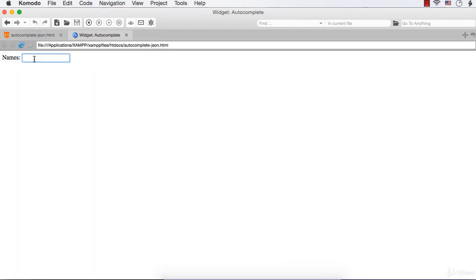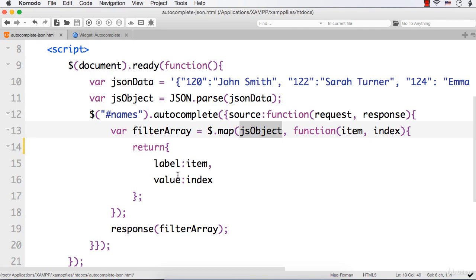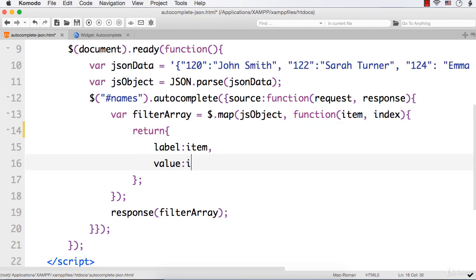Let me refresh. Let me type A. See, all the four names are displayed. When I select John Smith, 120 is inserted. Why? Because here we have specified value to be index. Actually, we need the name to be inserted, right? So for label and value, let's specify item itself.